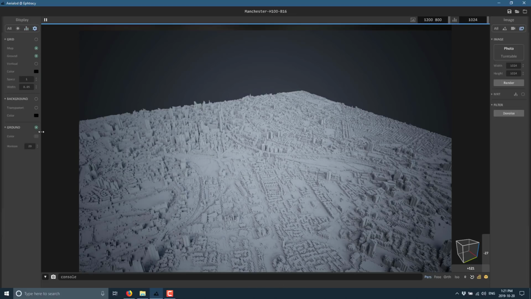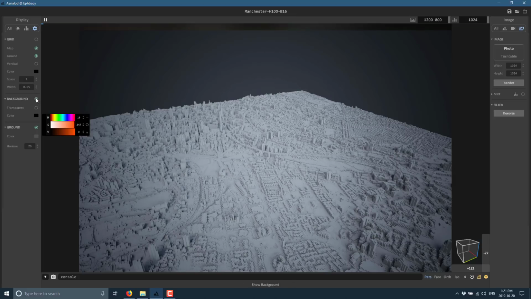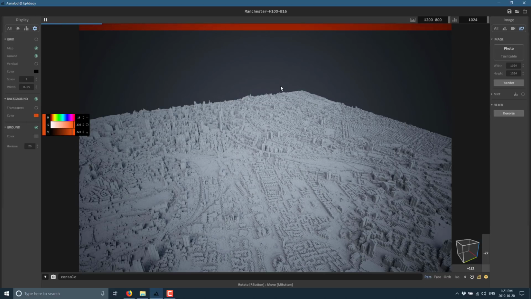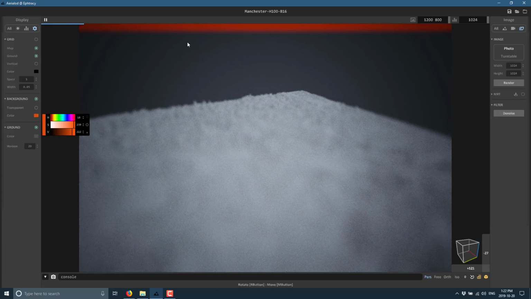And you can do things like turn the background on. You can set up a background color. So, for example, if I wanted to have this orangey background, I can do so. Turn the background on, set my color, pick the orange there. And there you see, we're now going to have this orangish background in our render.